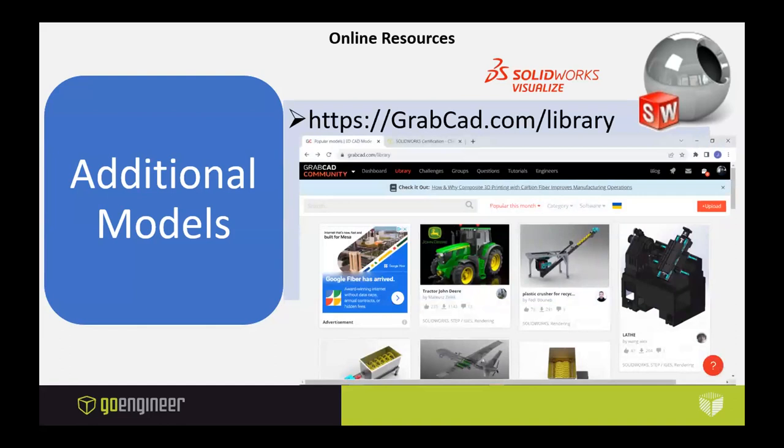All right, some additional models on top of that. GrabCAD. GrabCAD.com/library. The only bad part about GrabCAD is not all the models are SolidWorks models, which if all I'm doing is a rendering, it may not matter. I can open it into SolidWorks as a dumb solid and, you know, throw appearances on it. It might only matter that it's native if you have to make adjustments to it.